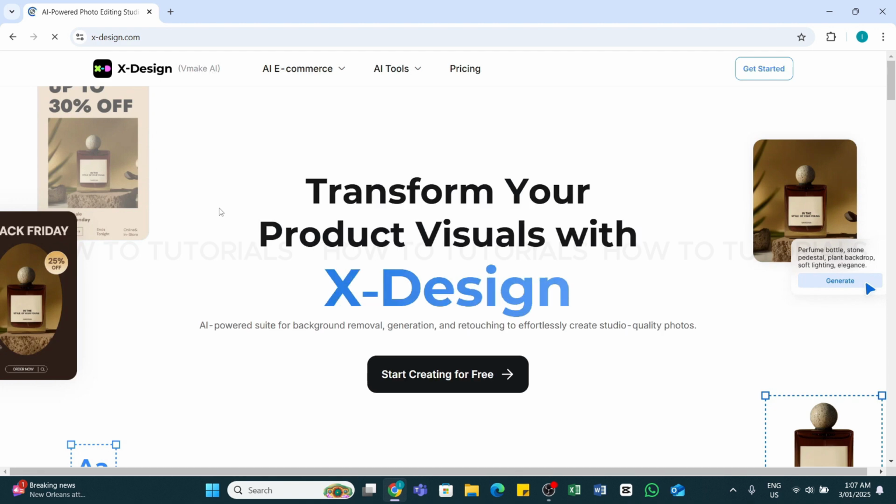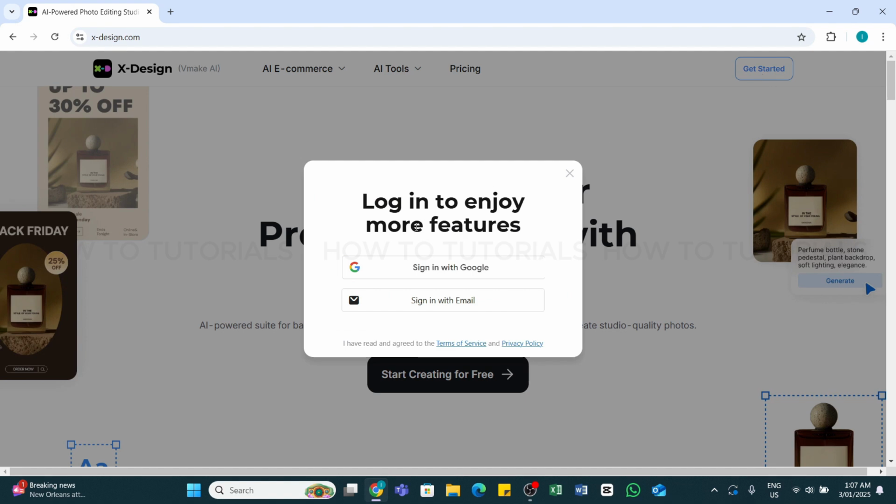In this page here, you will be able to locate the Start Creating for Free button or also the Get Started button at the top right. Click on it and then you will be presented with this pop-up. I'm going with sign in with email. Click on this sign in with email.